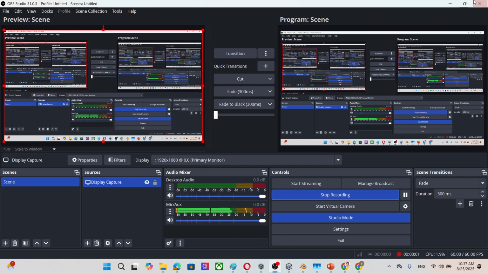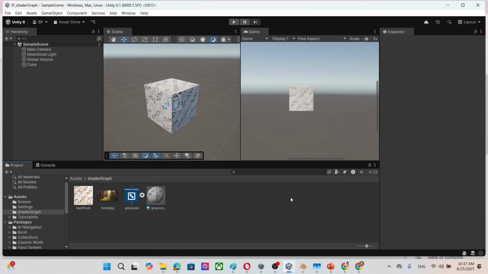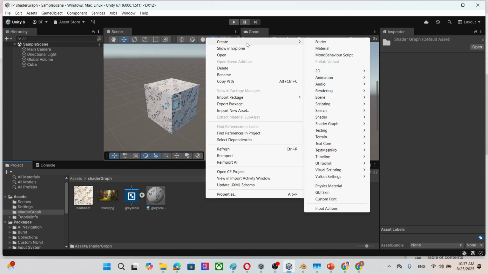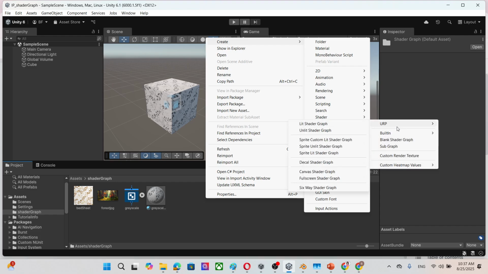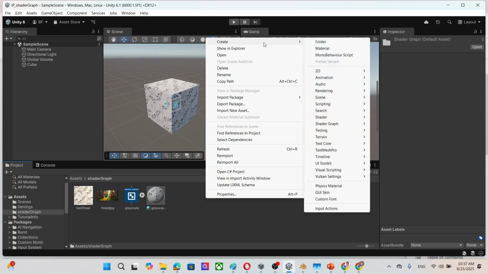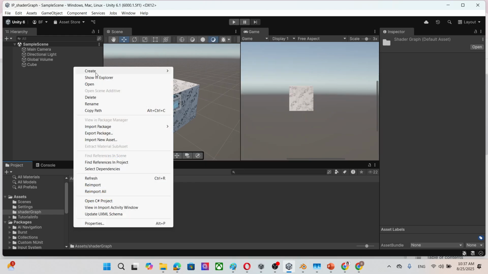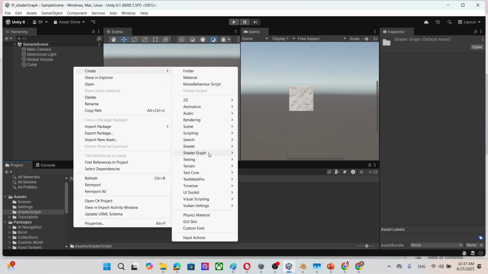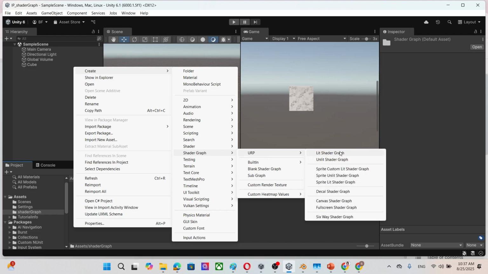After that you go back to the recordings. Right click, create. Okay, we have the shader graph, URP Lit Shader Graph. Create shader graph. Create. Okay, shader graph, URP Lit Shader Graph.